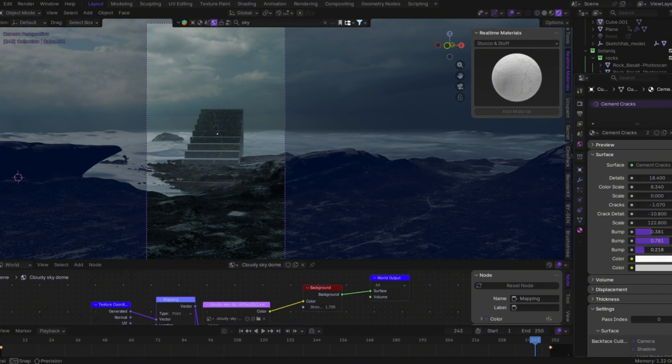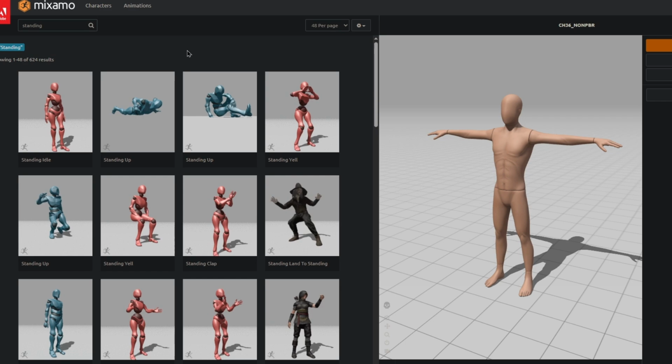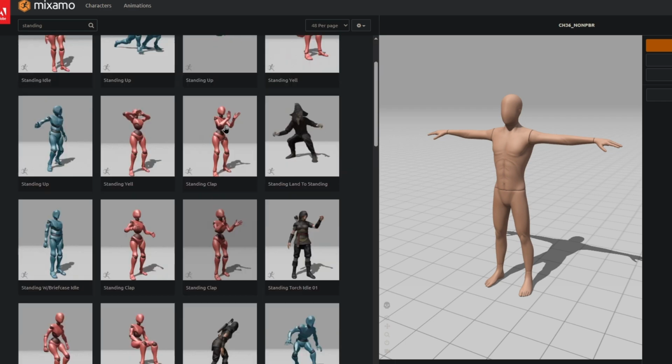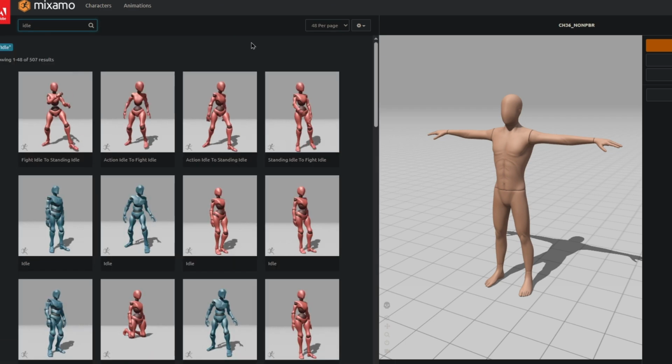Now this is great and all, but the scene is missing something. I will use Mixamo as a base for our cloth-covered character, which I'm going to quickly make with Marvelous Designer in a second.